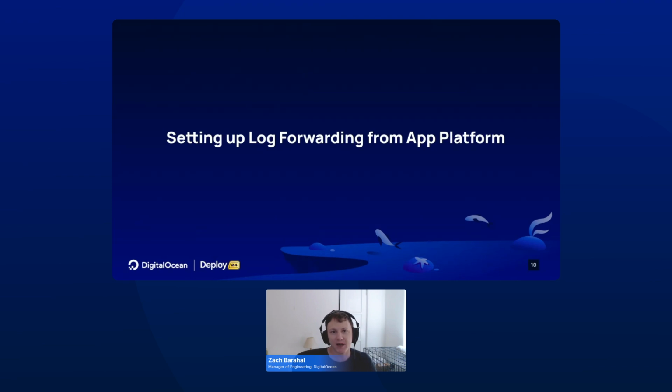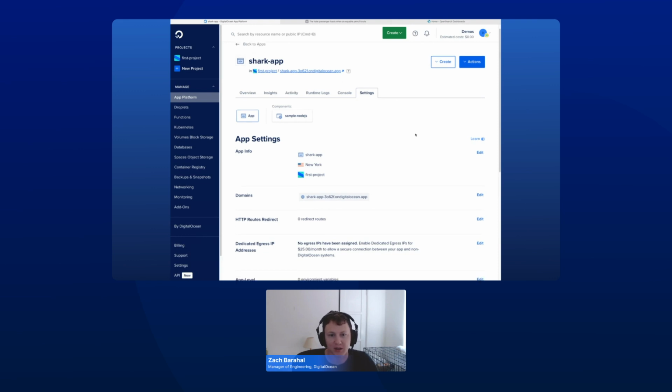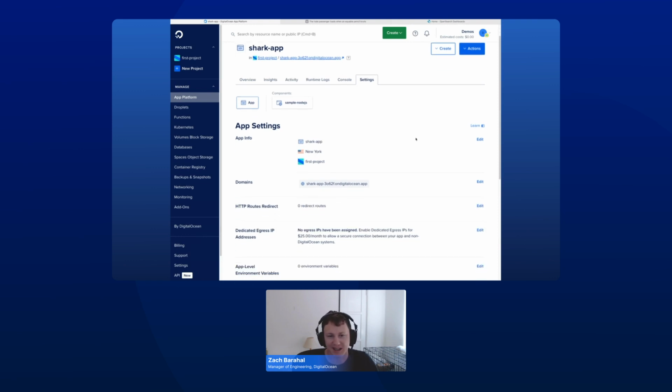Next, I'm going to demonstrate how to set up log forwarding off of a DigitalOcean App Platform application and send those logs to OpenSearch. To demonstrate this functionality, I've created a sample App Platform application using one of our predefined demo apps in Node.js. App Platform is a powerful managed compute platform, and this application is just a simple one that generates text.